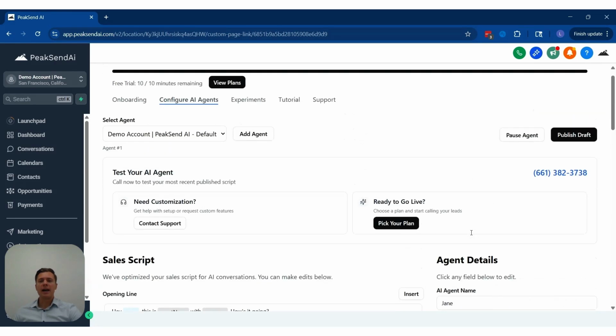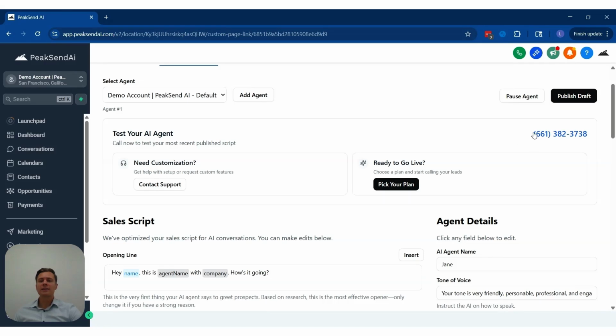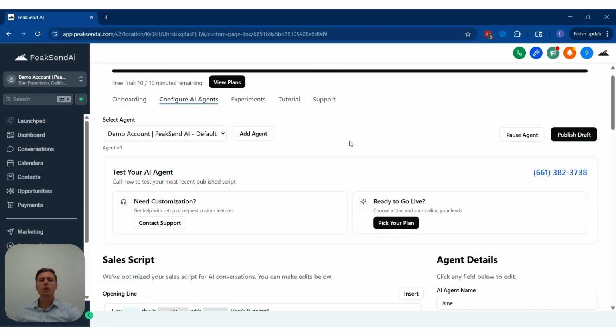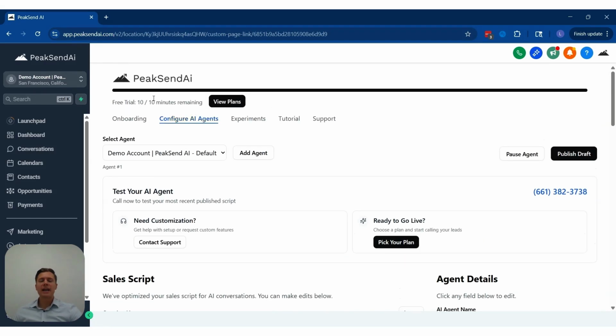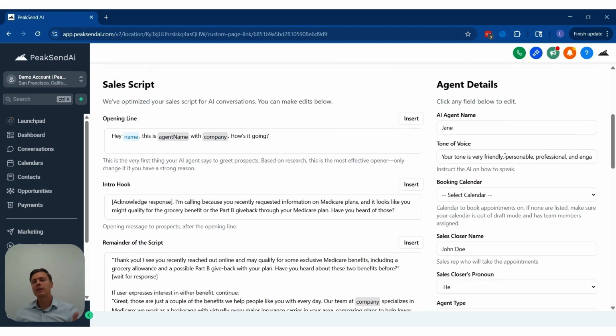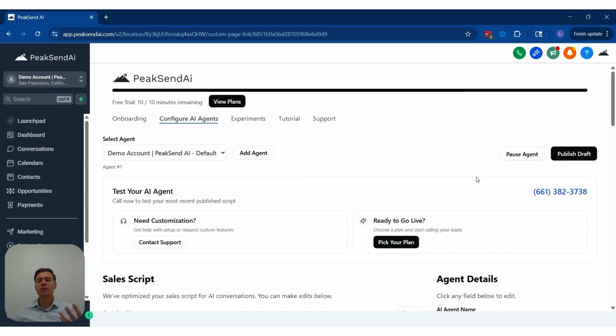Once you finish that, the way to test your agent is to come over here and give this phone number a call. We always give you at least 10 free minutes to try out the agent, which allows you to hear what it sounds like live and make any changes you need to the script, the tone of voice, things like that, before you're ready to go live. Once you've given that a call and you're ready, click on pick your plan if you haven't already. From there, you can choose whatever plan fits your needs with the volume you're looking to do.